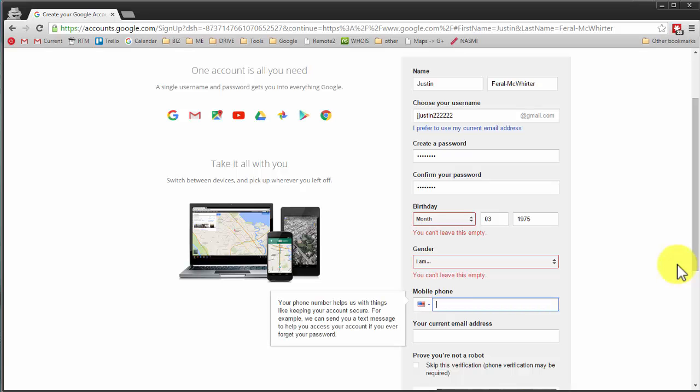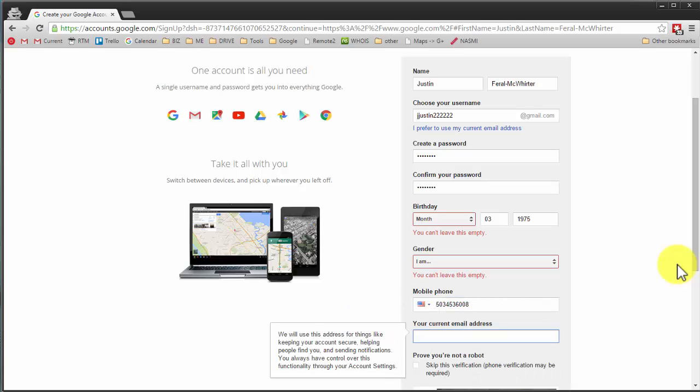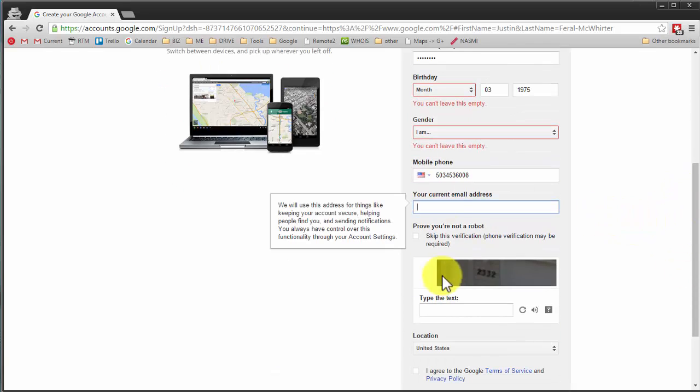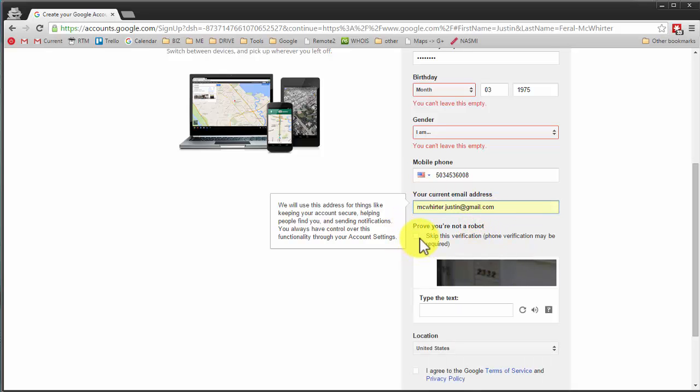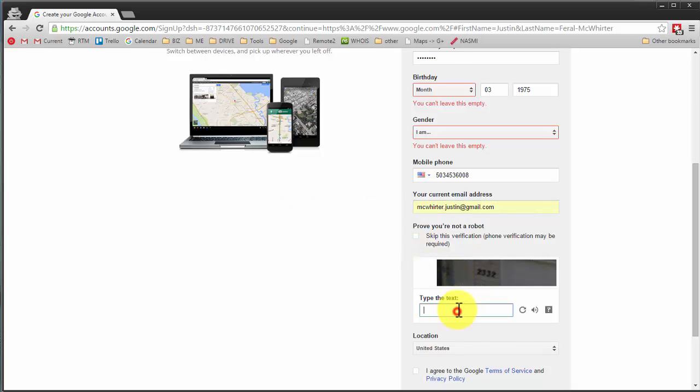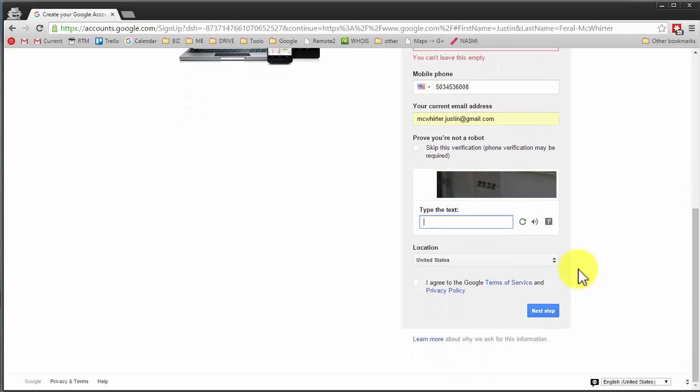You do want to put in a cell phone number because they can verify through the cell phone number. It's easier. And also you put in a current email address. And you can skip this, but it might ask for the phone verification. If you don't skip it and then it doesn't verify with the phone right off, I'm going to go ahead and skip it. I'm going to go ahead and leave it.